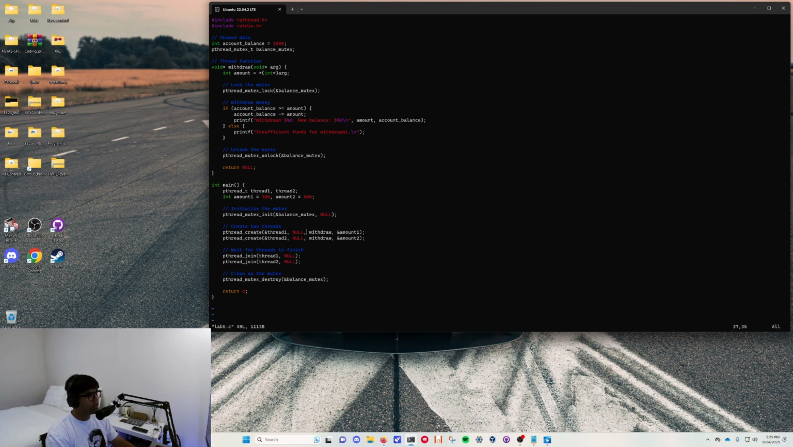The third thing is the withdraw. This is our function, which will be accessing the mutual exclusion. And then lastly, we have the amount, which are the two arguments that we're passing. So the first parameter is your thread, then attributes, then your function, which is going to be in the critical section, and then your argument. And similarly, we have something for thread 2.